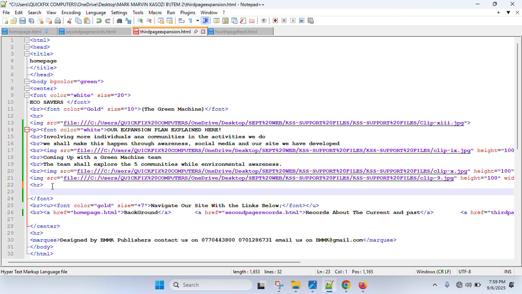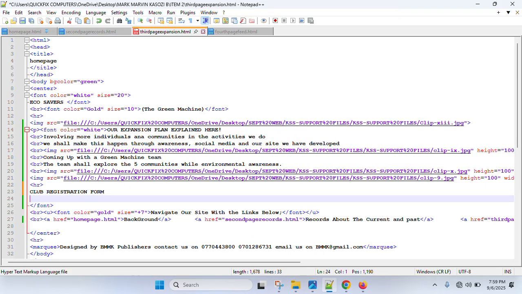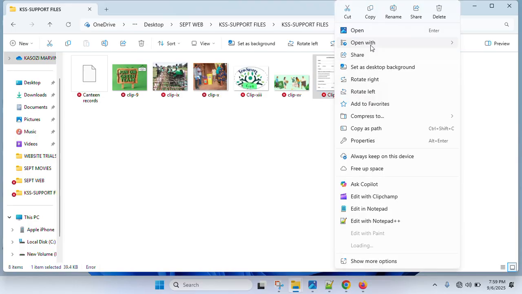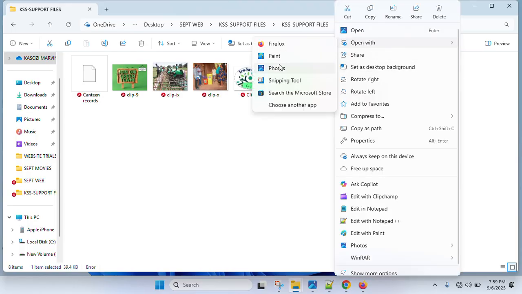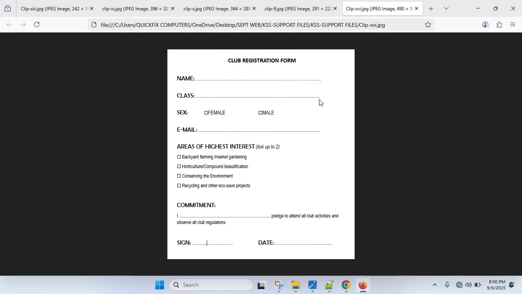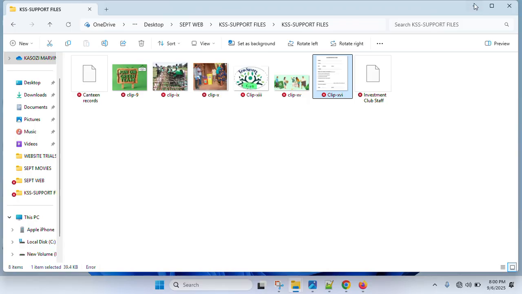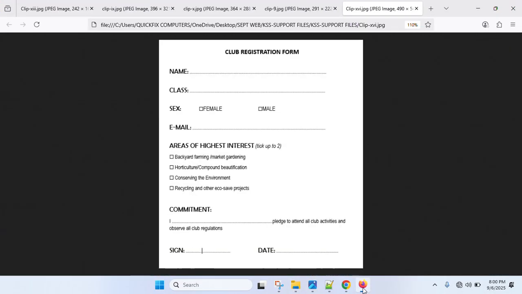A form can also have a heading, club registration form, and I can put a name. Remember, I've opened it already. We are provided with a form in the support files of this paper. I'll attach the image as well in the video description, but I'm trying to do something like this. So the form I'm going to be designing looks something like that. So that is it with the form.